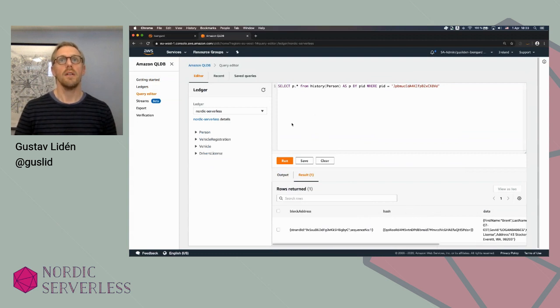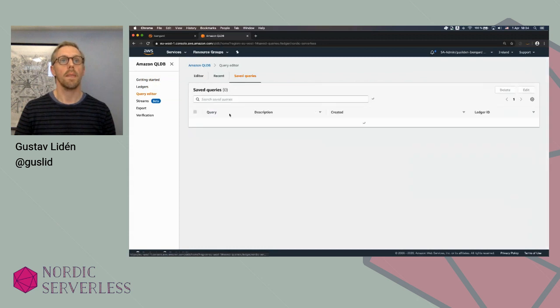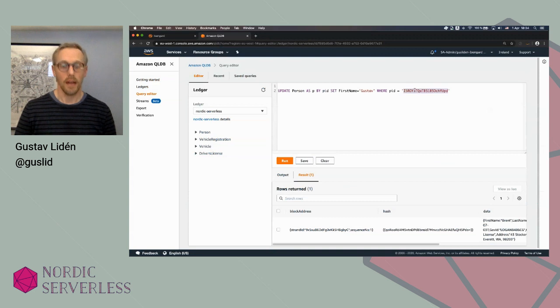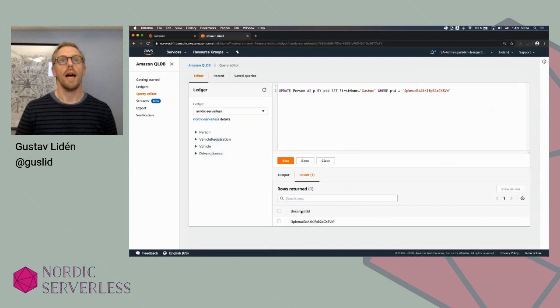But I could actually do this now. I could say that I want to update. I'm going to use a saved query here now, and I'm going to change this ID. But now I'm basically wanting to update the person entry here and set my name as first name instead. And so I've done this update now.